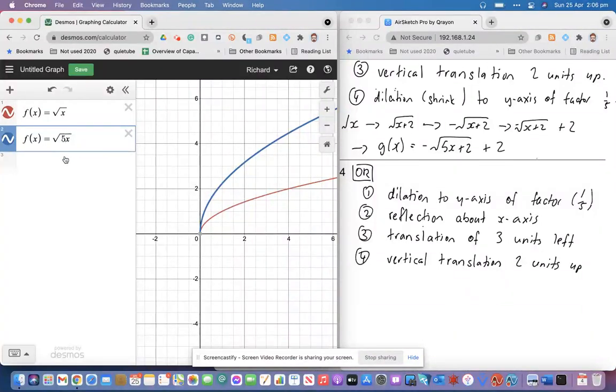Reflection about the x-axis. So we'll do that next. We look at that and say it's a reflection about the x-axis, so that affects the output. And because it affects the output, I'm going to put the negative outside, like so. So now it's there.